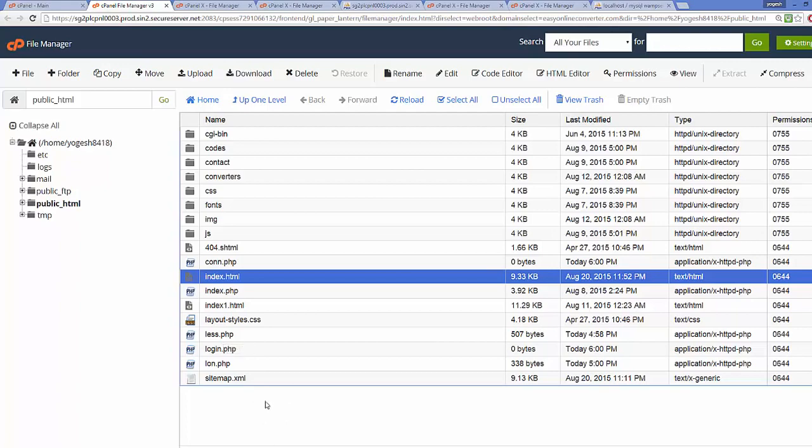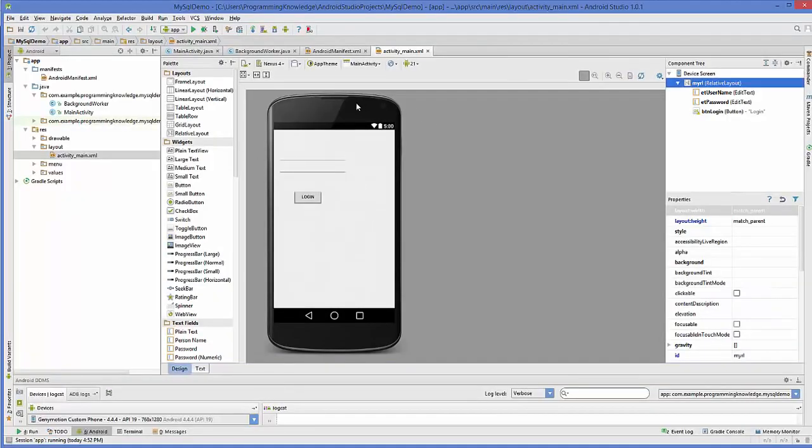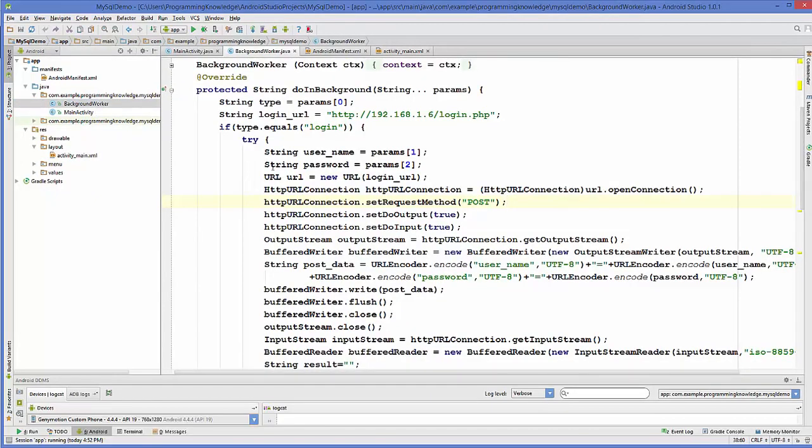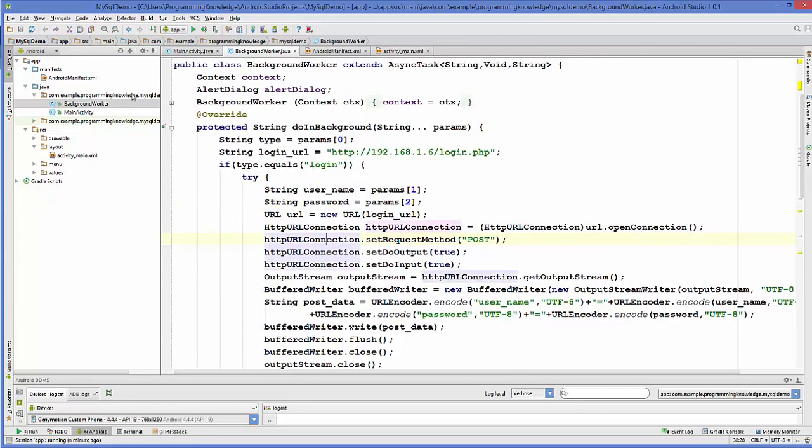Okay, now once you have created your files, you can go to your Android Studio, and here we have written this code in the last video for the login page, right? So in here, just go to the background worker class which we have created in the last video. Now in your background worker class, in our doInBackground method, if you remember, we have given the URL of the server and then the login.php script, right? This is basically your localhost IP address, right?